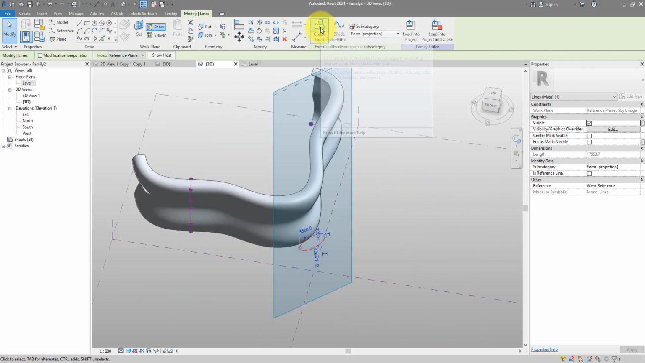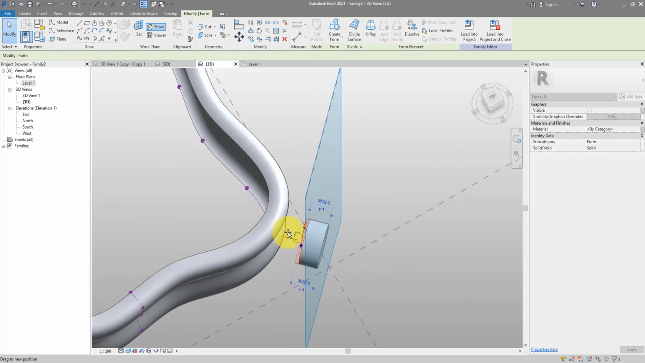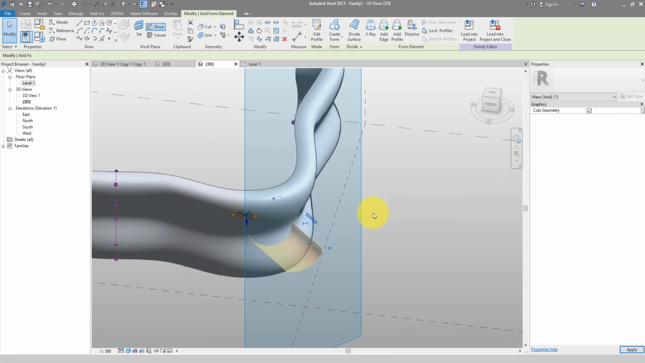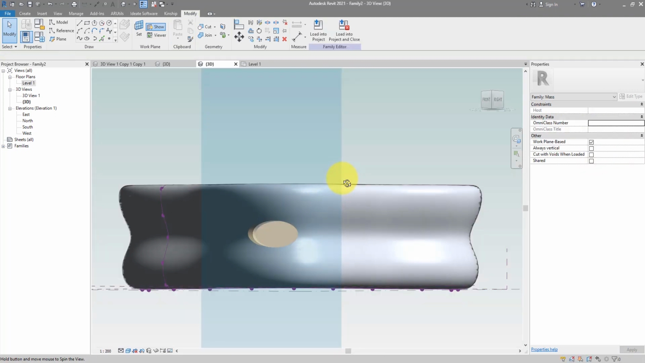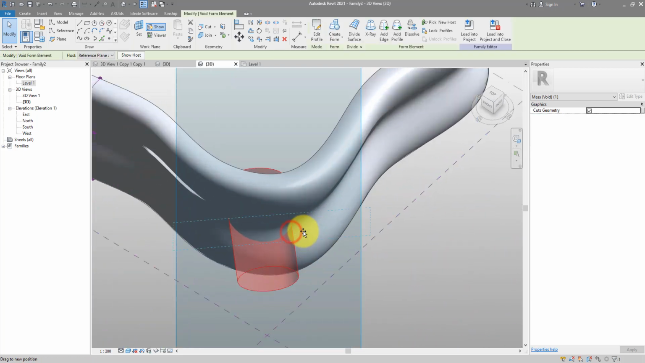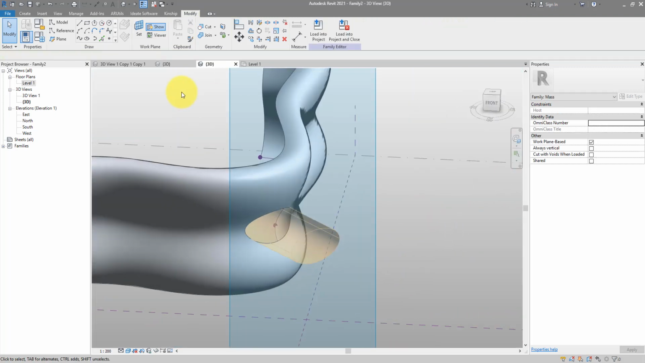I can now close this, and now when I see this in 3D, that's looking very nice. Let's create a form from this, and make sure the new form intersects with the existing surface. I can now turn this form into a void. And as a result, it will start cutting straight through my surface. Actually, I want to maybe move it slightly this way, just so the opening is centered around a corner. Very nice.